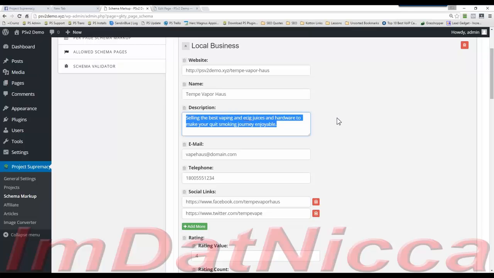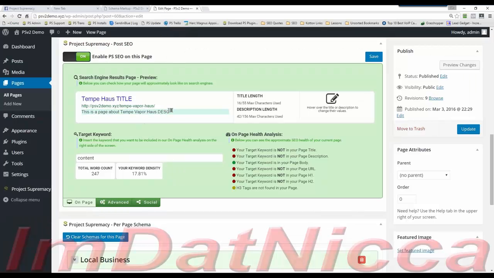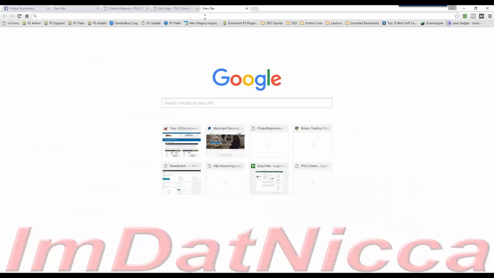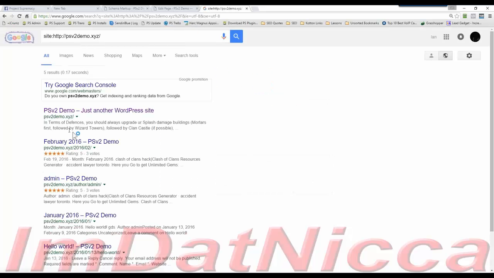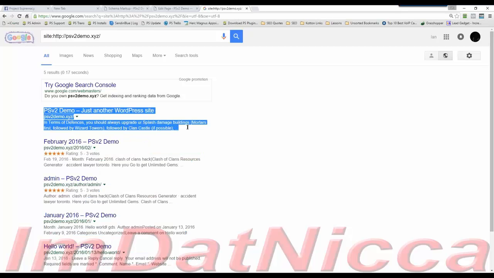And what's the difference between the description here and the description on the page in PSSEO? Okay. So this is what's actually going to show up in Google on their search results. So when I did that site search, these are the title of the page, and then this is the description of the page, and this is the URL of the page. Like, this is the actual Google listing.